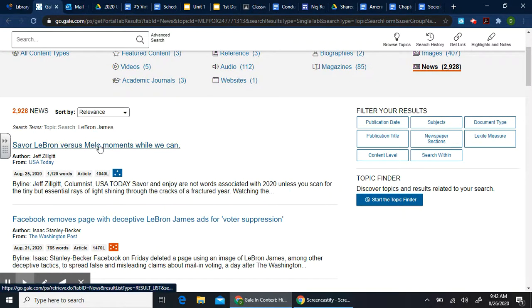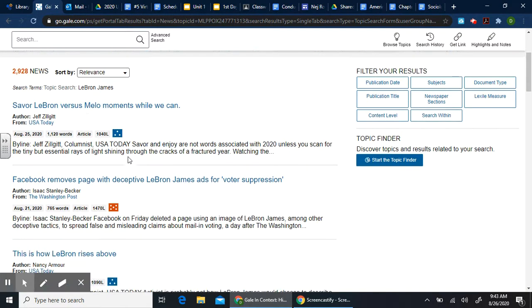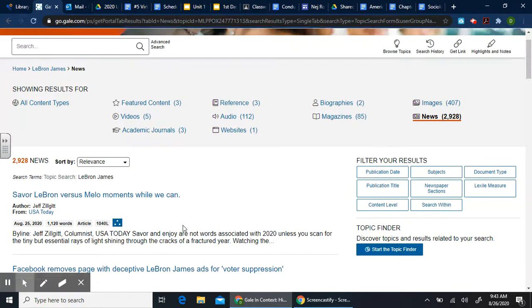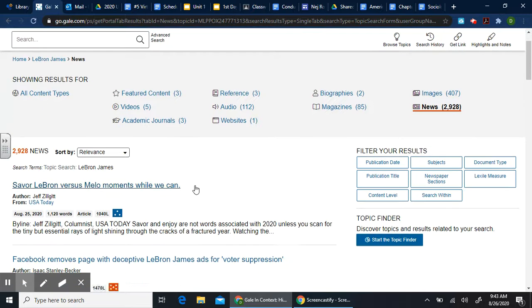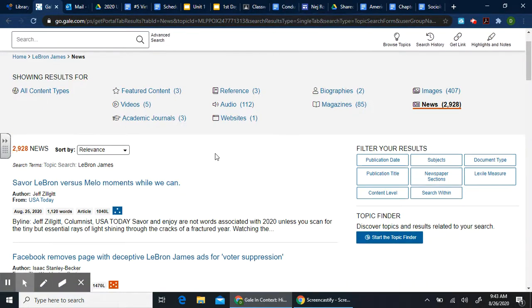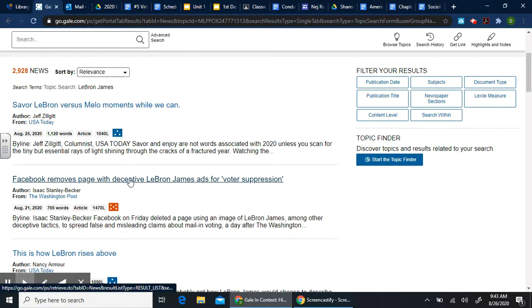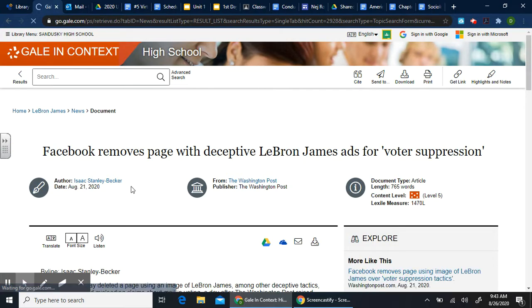This one's going to be about, okay, this comes from the USA Today, "Savor LeBron versus Melo moment while we can." Second one, "Facebook removes page with deceptive LeBron James ads for voter suppression." This comes from the Washington Post. So there's different things on here that are going to be under different topics about LeBron James. So I'm going to pick one that I think might be interesting. I'm interested in this Facebook removes the page, what this is all about. So I'm going to click on this source.